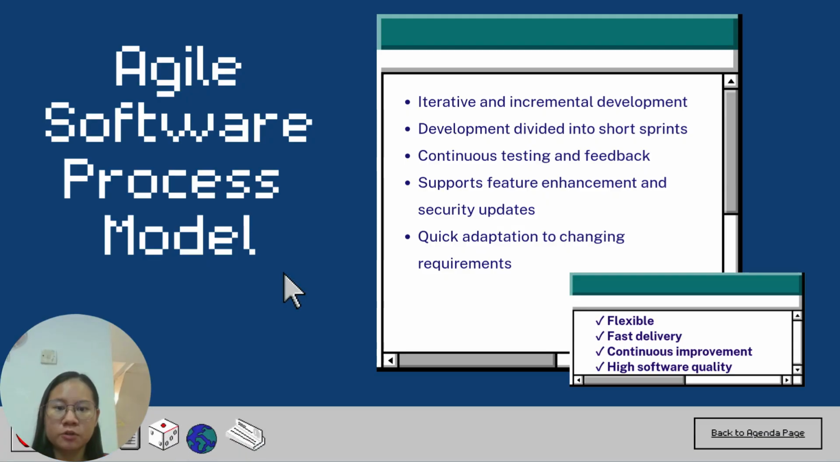For this project, our group selected the Agile software process model. Agile is an iterative and incremental approach where the system is developed in short sprints with continuous testing and feedback. It is suitable for Touch and Go eWallet because the application requires regular feature enhancements, security updates, and quick adaptation to changing user requirements. Thus, Agile helps improve software quality while reducing development risks.